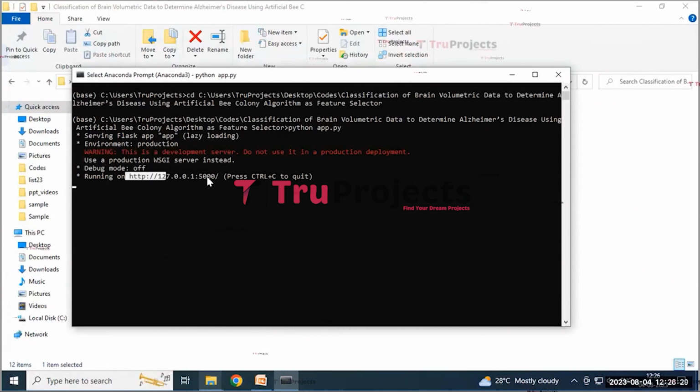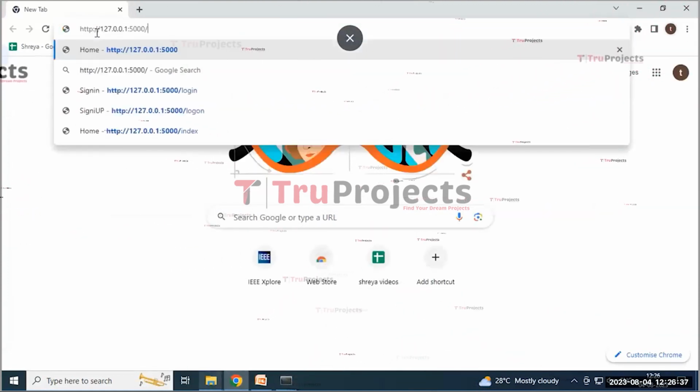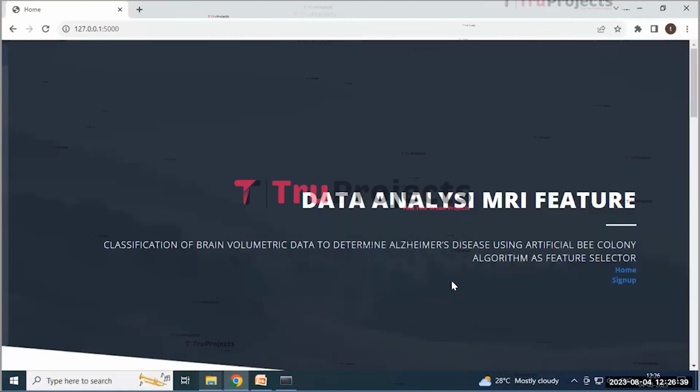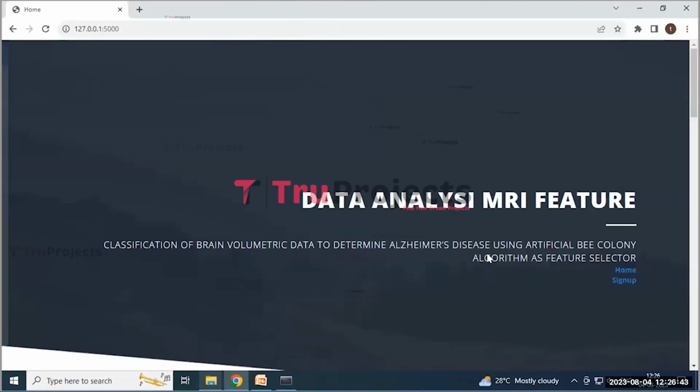We need to copy this link and paste it in any web browser of our choice, and I prefer to use Google Chrome. I'm opening this one and then pasting this link and then click on the enter button. Here we are redirected to this page containing some information about it and the title of the project. Then click on the sign up button.